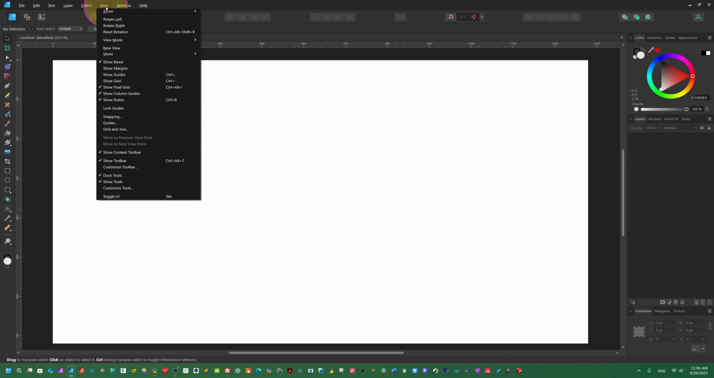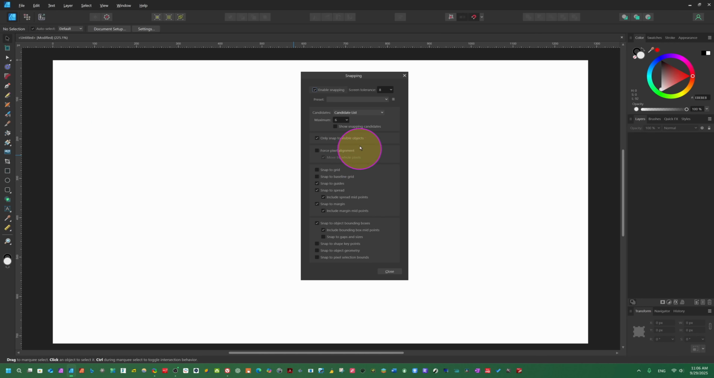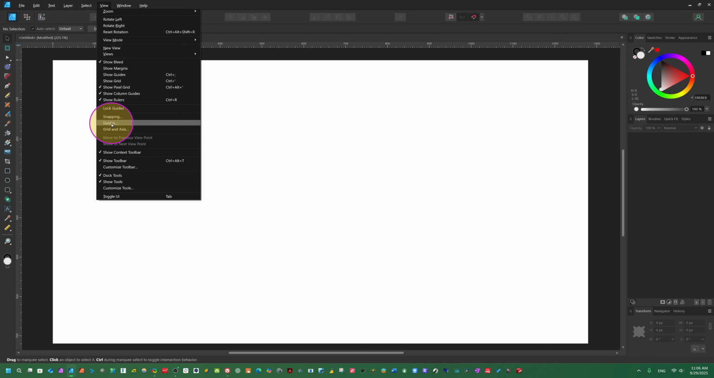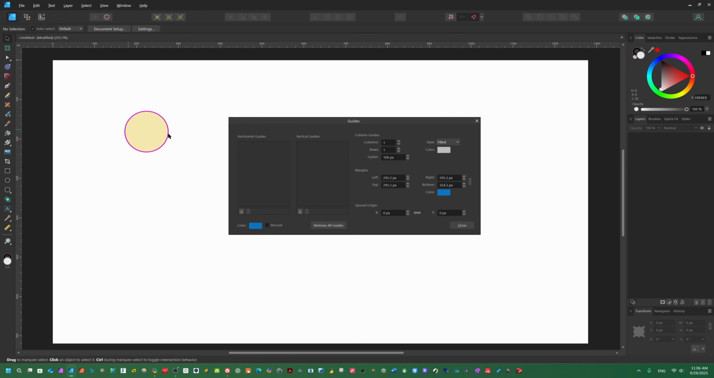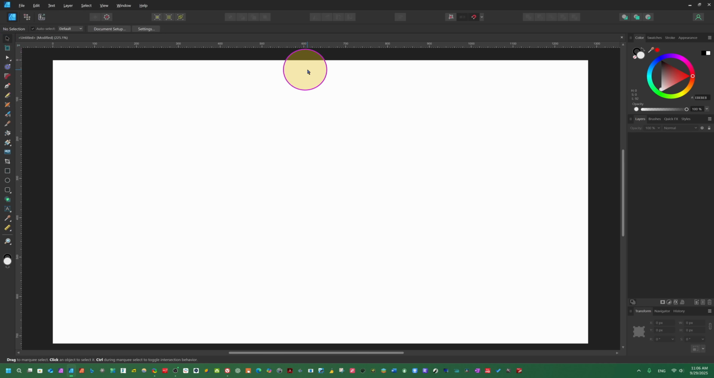Now we have ruler here, and I want to also use snapping. Okay, snapping here, from here you can enable snapping. And guides, these are rulers. Now we can add guide here. Okay, from here you can customize your guide. You can add more columns, rows, fields, etc. Okay, just now we close here, and now we come to this side.